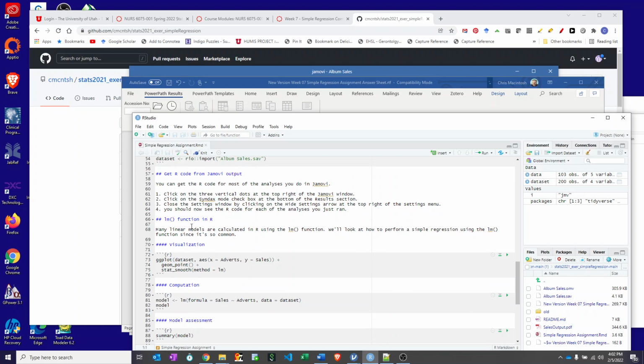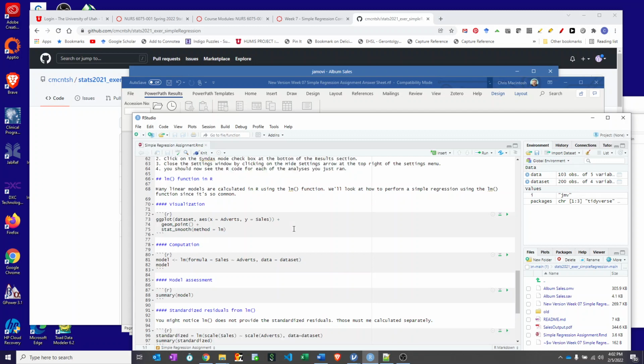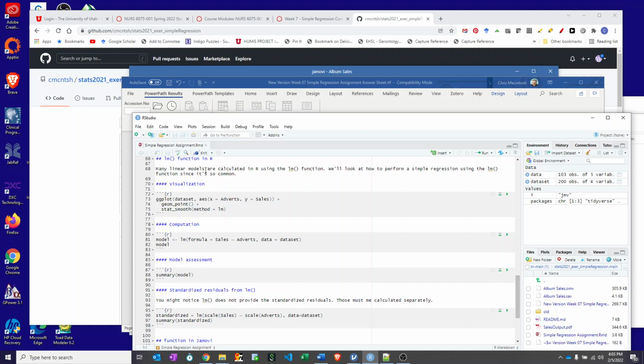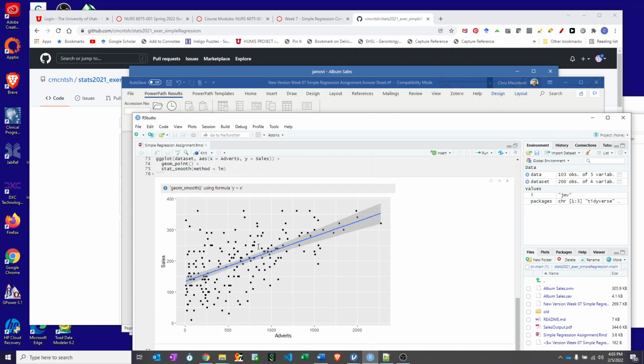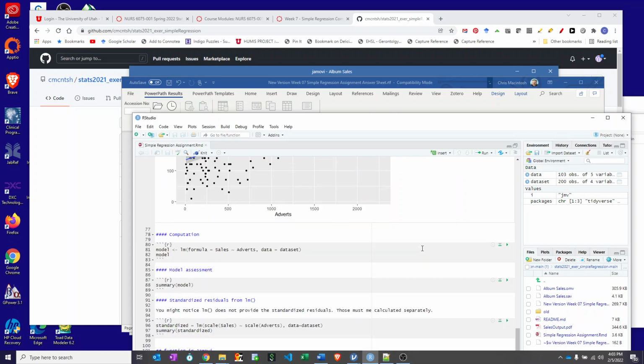Okay, so we're going to talk a little bit about the LM function in R. You can use that for a number of functions, and we're going to do this simple regression using the LM function. If you're looking at R code, you'll probably see this used a good bit. So I did put in how to do a ggplot to get a plot of our two variables, adverts and sales, and you'll see there's our plot.